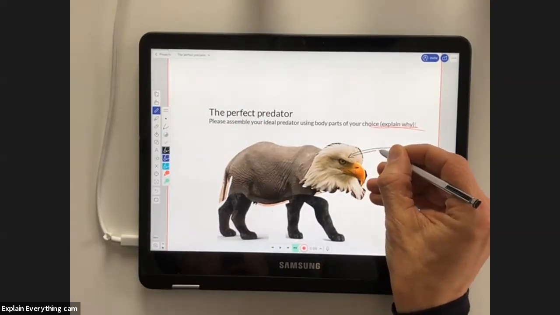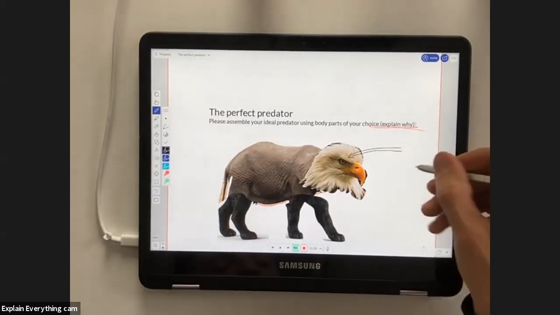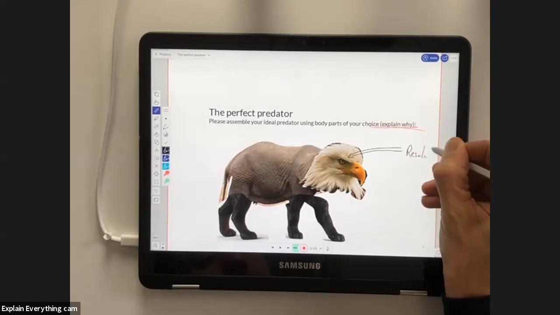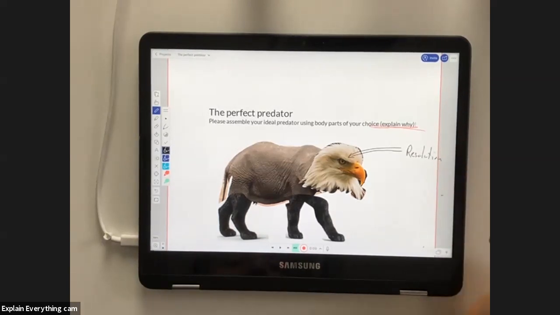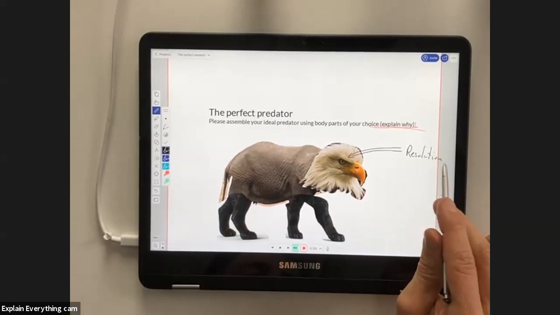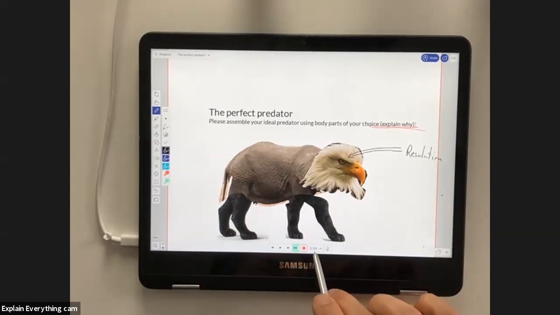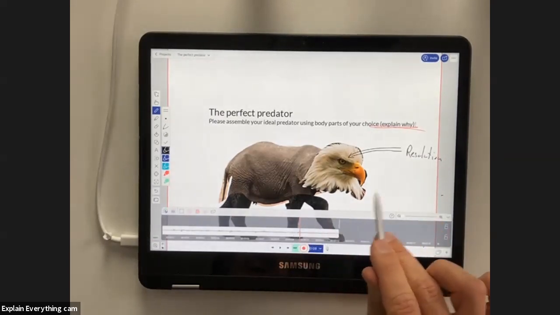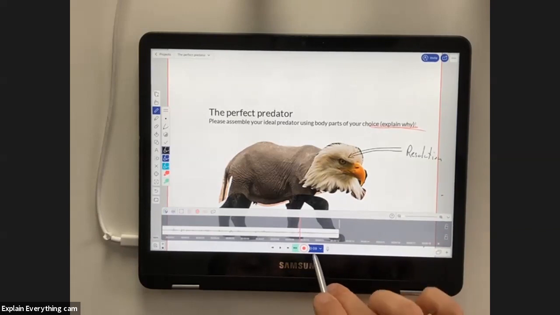So I mentioned resolution, so I can also put it here as a reason for choosing the eagle's head. And keep in mind that I made this in the 9th second of the recording. That means this new object I added here will be visible only from the 9th second of the recording.